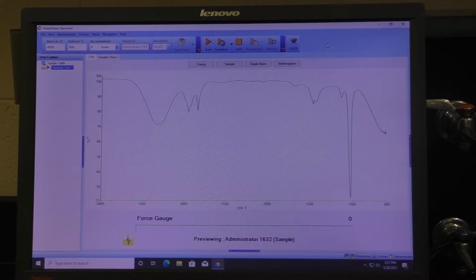So here we see the initial preview scan of our spectrum. It will continue sampling live, and so occasionally you'll see small changes in the spectrum in intensity, particularly if your sample is volatile and begins to evaporate. You may need to add more onto the crystal. But now what we need to do is choose scan again to tell it to go ahead and accumulate the 8 scans and assemble our final spectrum.